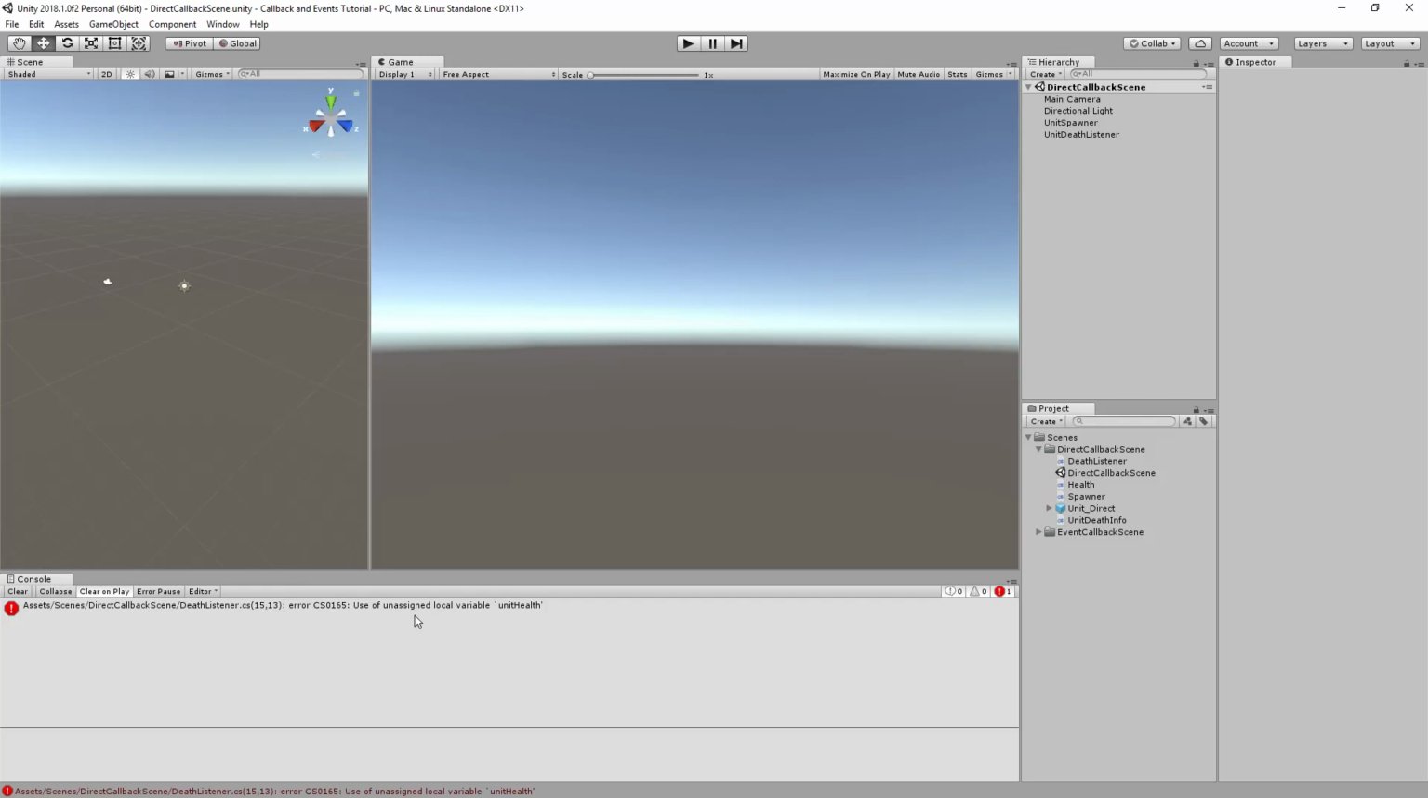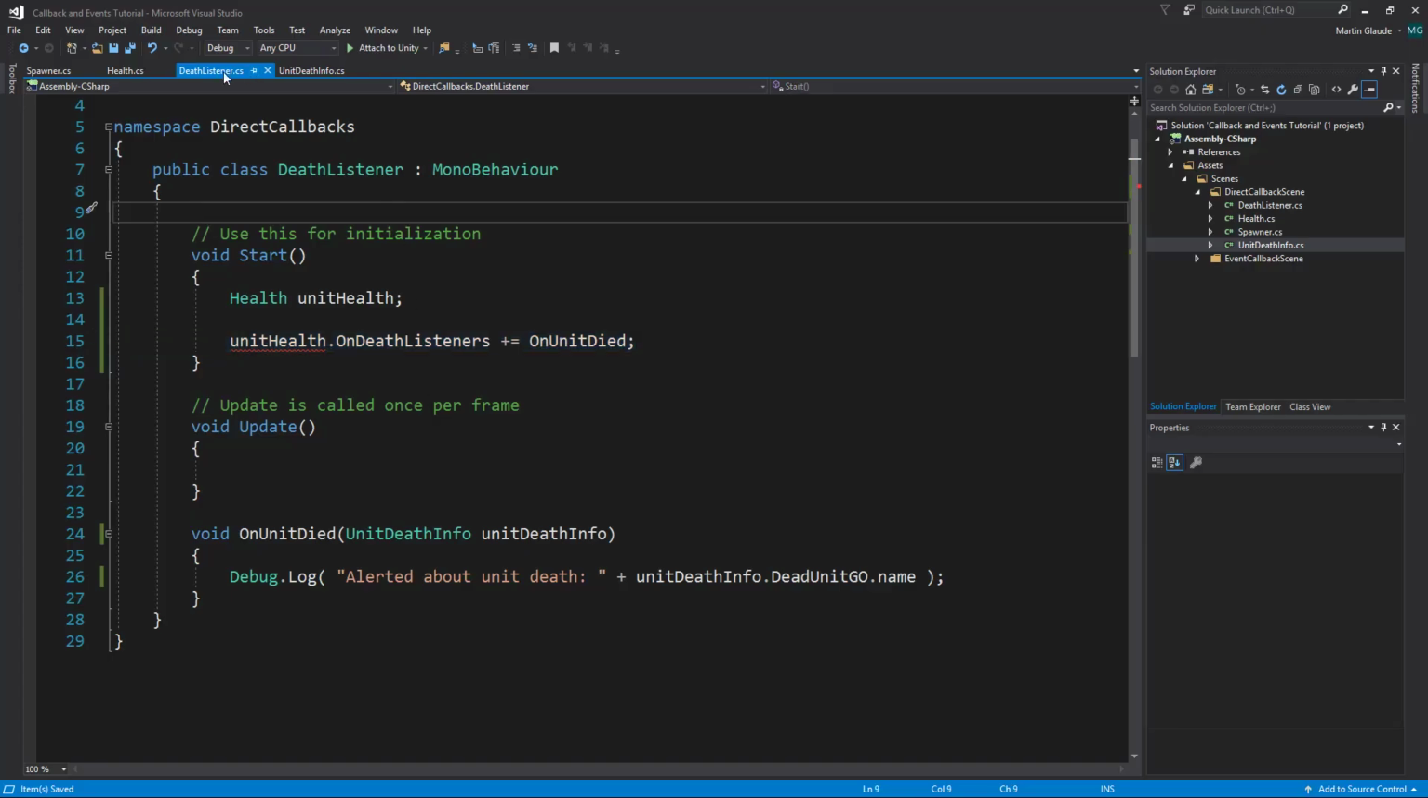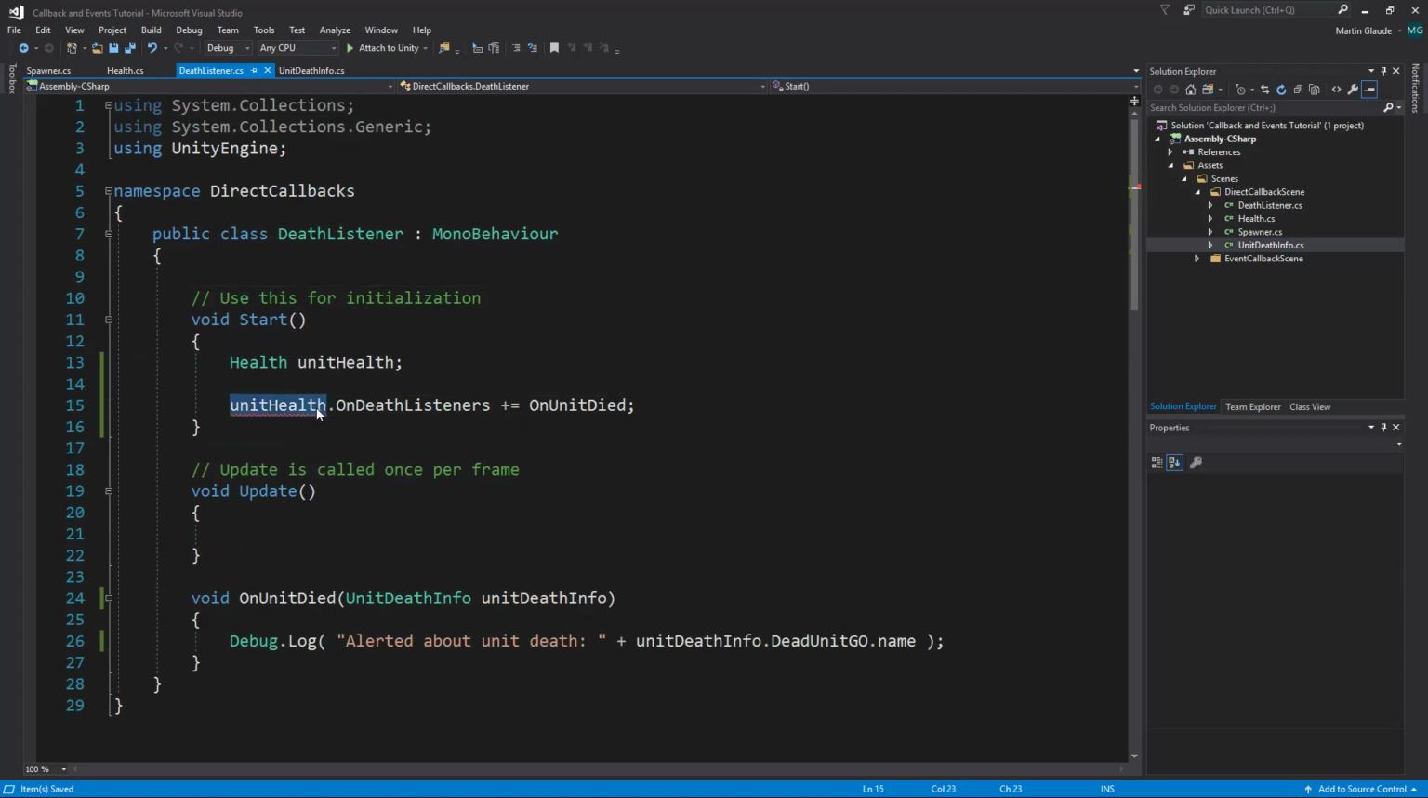There we go. We've been told we're trying to use an unassigned local variable, unit health, and that's over here in the death listener. The death listener wants to listen to when the units die, but how does it actually register itself?